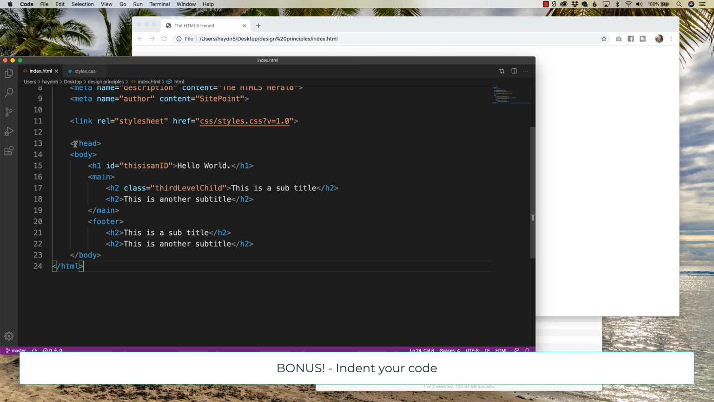This is really helpful to look visually down the screen and go, okay, body open, body closed, main open, main closed, footer open, footer closed. And so it's also helpful to see if you're missing an open or close tag, because we can visually see it down the screen.